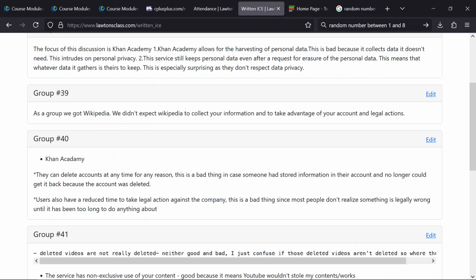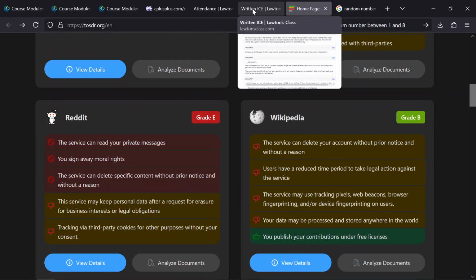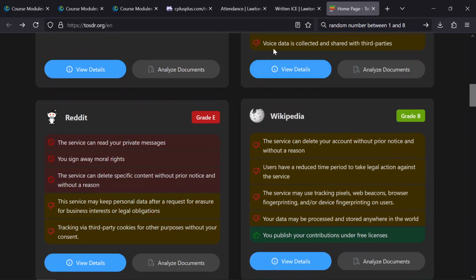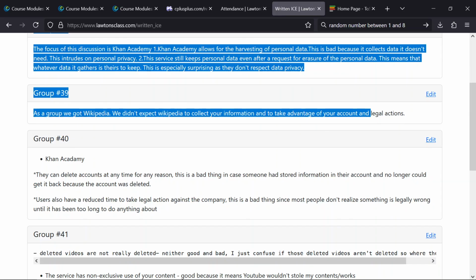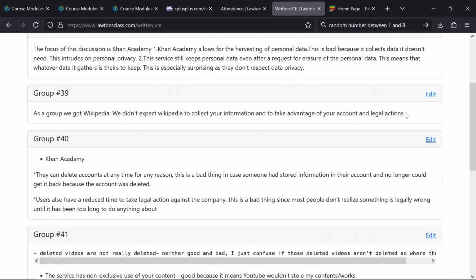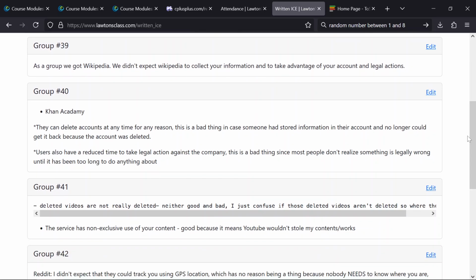Okay, it has a much better rating than Khan Academy, right? B versus D, but still it can do some bad stuff. They can do some weird things. They collect your information and take advantage of your account and legal actions. What does that mean? They can sue you if you have an account on Wikipedia. Is that what it was? I think it's more that you can't sue them in the case that I see. That is too bad. I guess that's kind of what you want in that situation, probably.